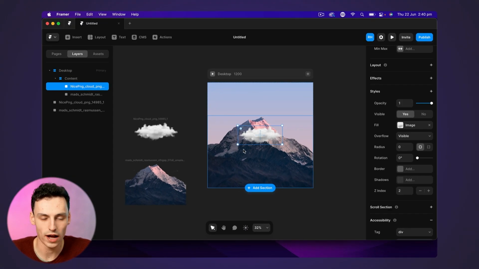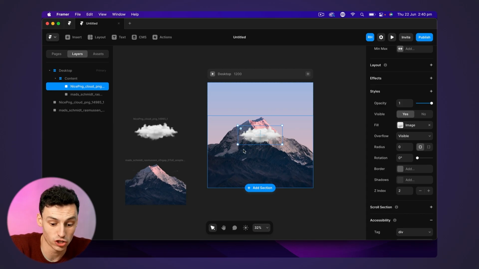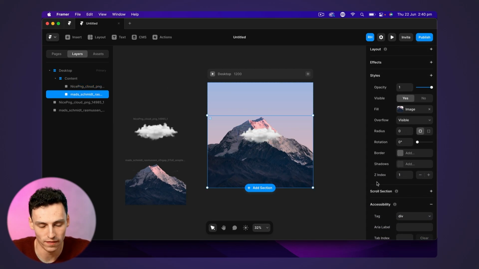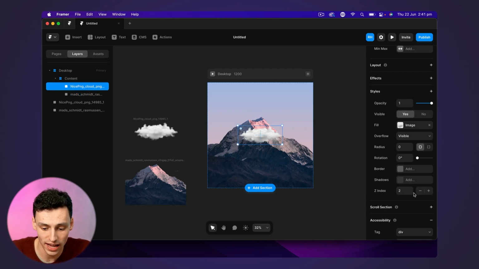Now, the reason why this cloud has now appeared on top of the mountain is because the Z index on this mountain is set to 1. And this is essentially where we start looking at how we create these layers of elements on the page that stack either higher or lower than something else. So essentially, the higher the Z index, the higher it's going to appear within your layers on your page.